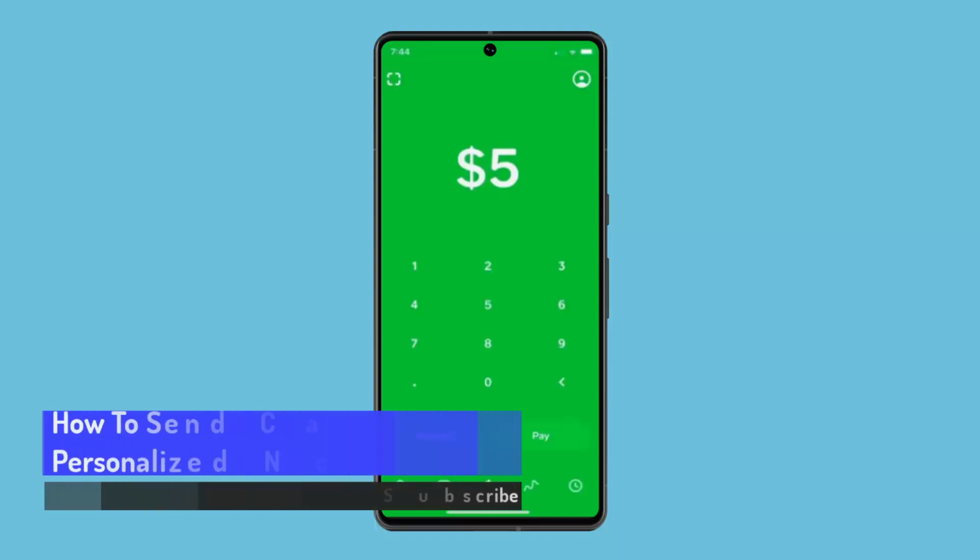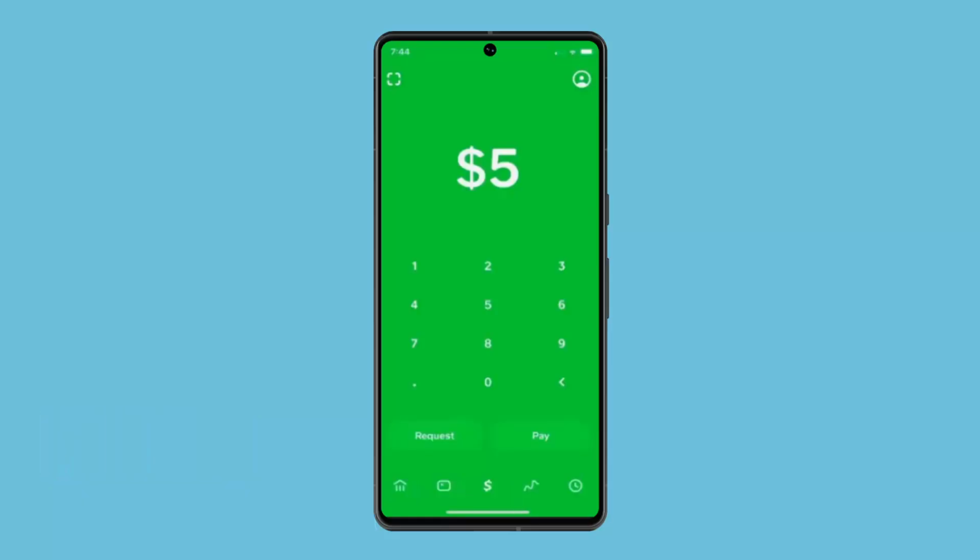Everybody, welcome back. In this video, I'll be showing you the procedure on how you can send a Cash App personalized note payment. So to add a personalized note to a Cash App payment, tap on the sparkling icon.